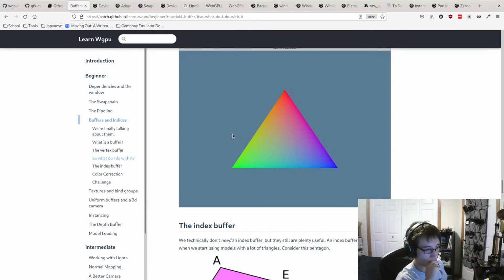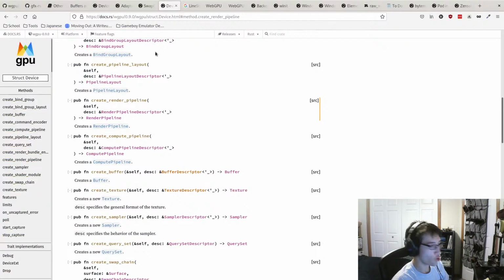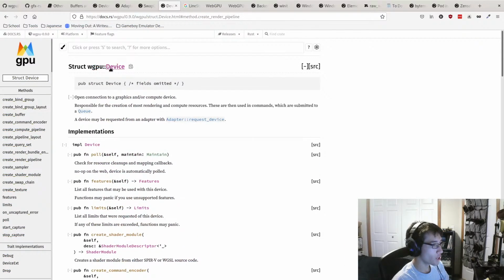Oh, that's just different. So it blends. It's the blend mode. Is that the blend mode? Oh, please tell me that's the blend mode. So where's the blend mode? Blend. Some blend state replace. Color. Yeah, that didn't make as much sense as I hoped, but maybe it still does.